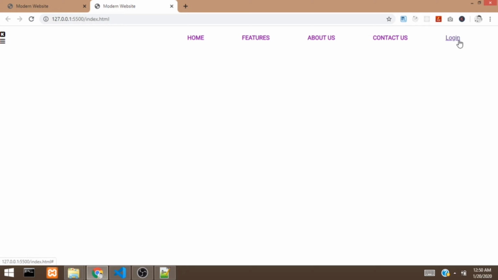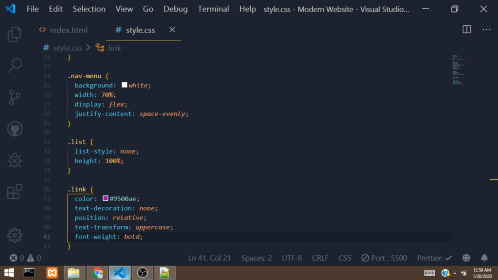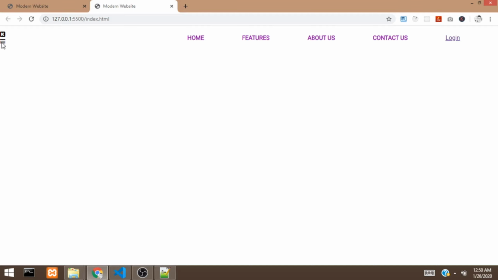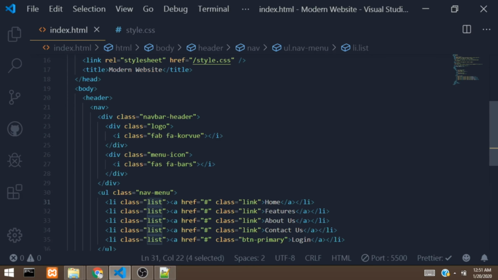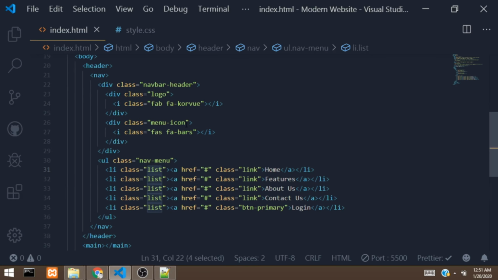As you can see, the login button is not styled, because the login button has its own class, which is the btn-primary. So we are going to style that later. So next thing we are going to do, we are going to style this logo right here. We are going to give the hamburger menu a display of none, because we don't want it to show up. We only want the hamburger menu to show up once the website is on a mobile view. So let's give it a display of none. So we are going to grab the class right here, that is this menu icon right here.